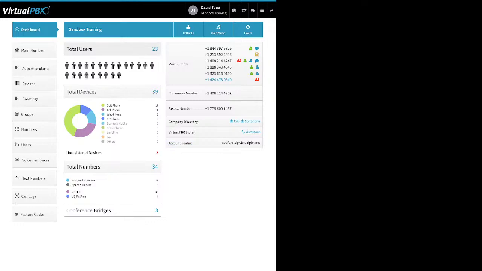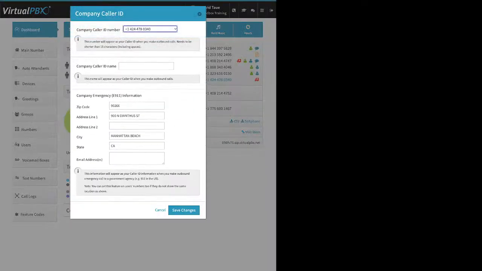Right. Now we're going back up here to the top where it says Sandbox Training. To the right of that, it says Caller ID. When you click on that, it opens up a big old box for company caller ID. This first section here, it's a pull down. It doesn't work on my streaming software, so I apologize. But you can select any of your main phone numbers. So this box of 6 numbers over here to the right, I can select any one of those to be my main or primary phone number. So in this case, that's this 424 number.